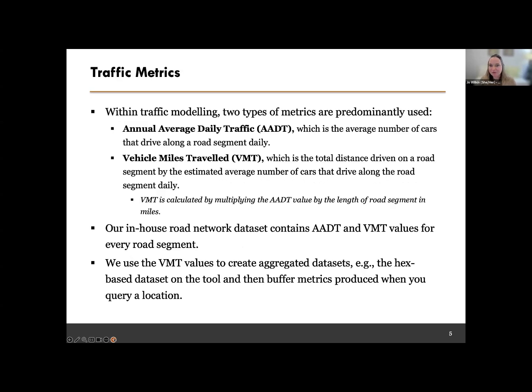So before I show you the tool, I just wanted to let you know that within traffic modeling and traffic metrics, there are two predominant metrics that are used. First of all, you have the annual average daily traffic, AADT, which is just the average number of cars that drive along a road segment daily. This is generally the data that is collected.